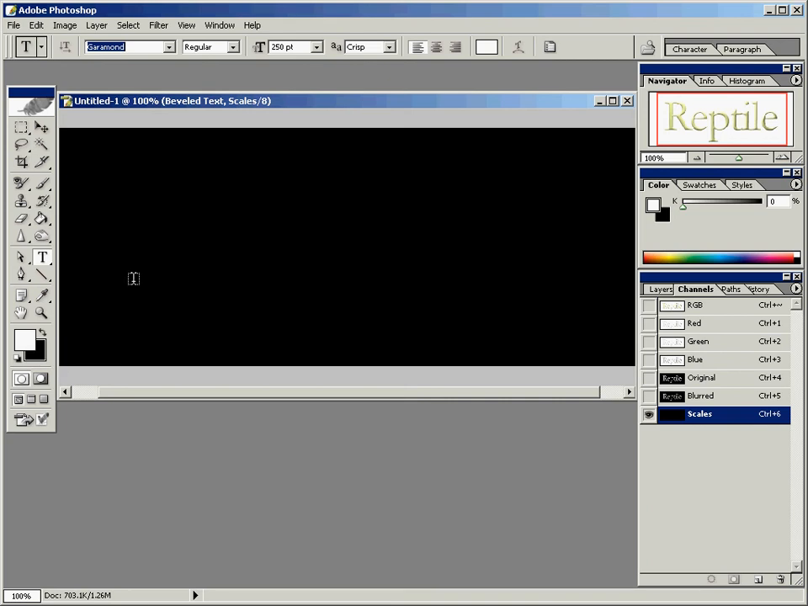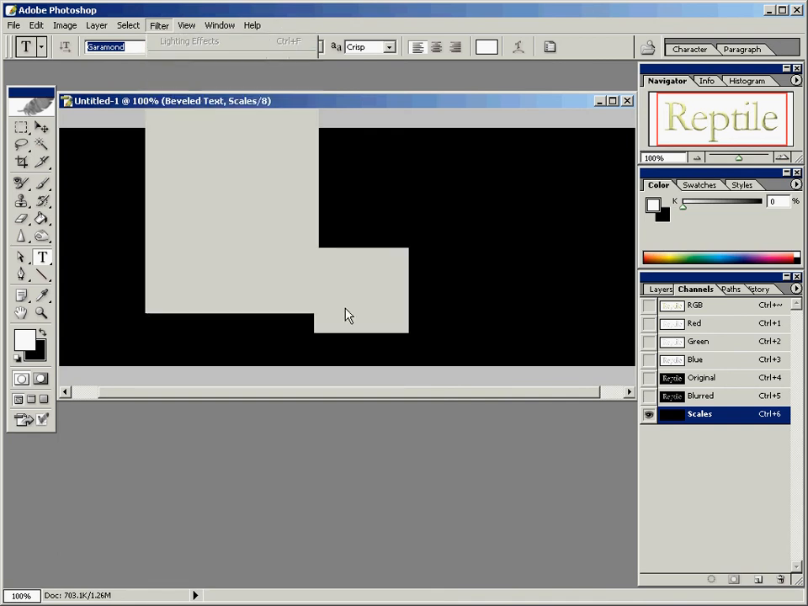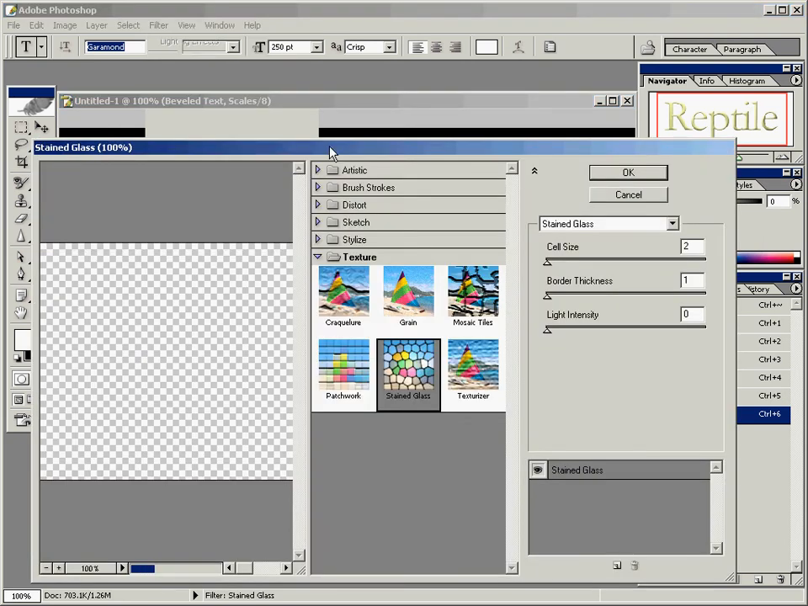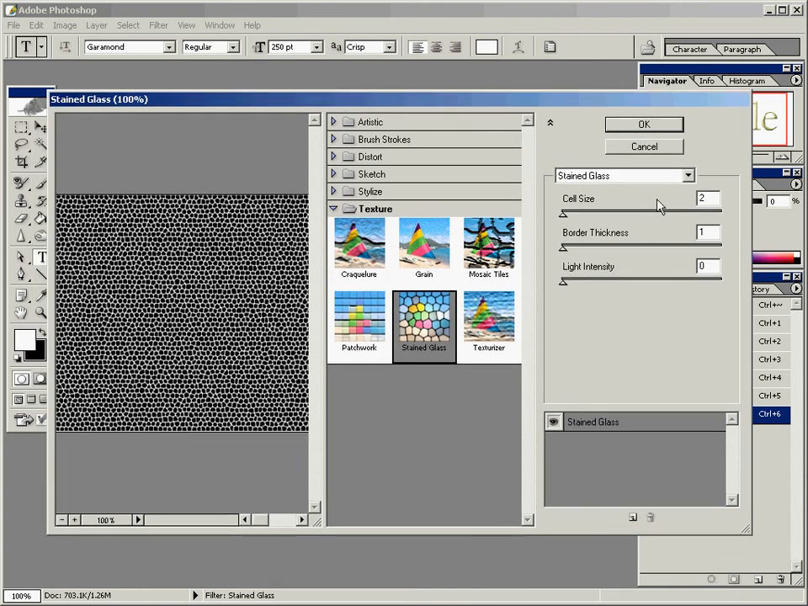After that, let's see here, go up to filter, and then come down here to texture, and I want you to select stained glass. This is going to give our reptile skin look. And so in these settings right here, I want you to enter for the cell size, put in 2, and then border thickness is going to be 1.